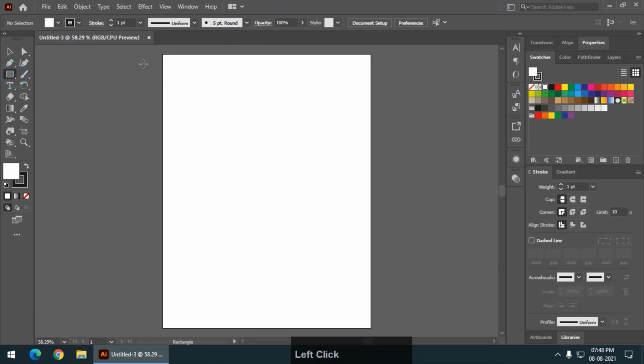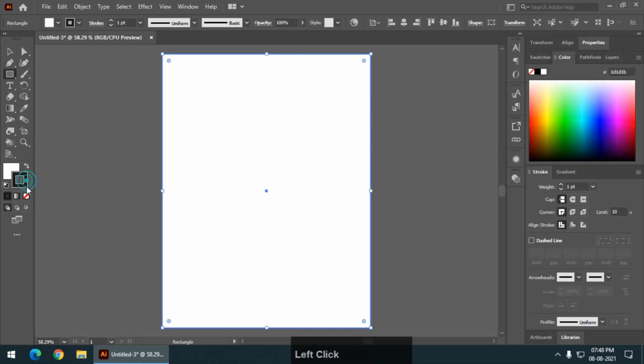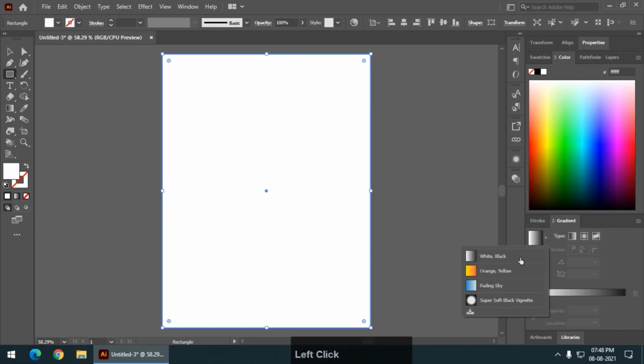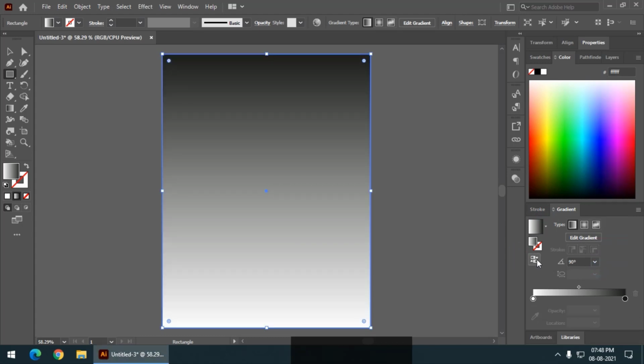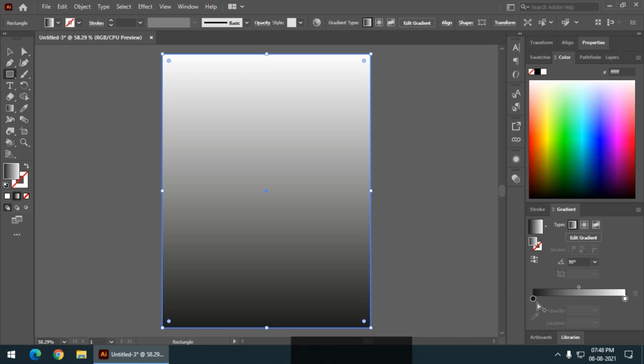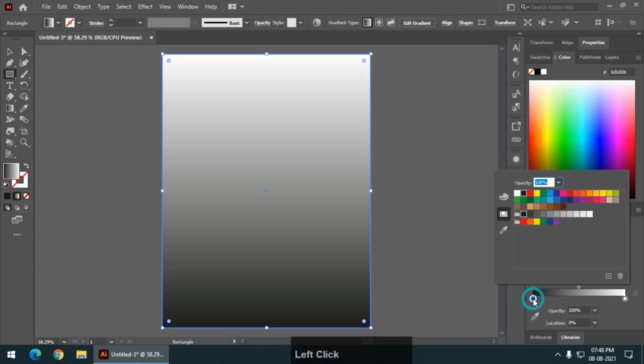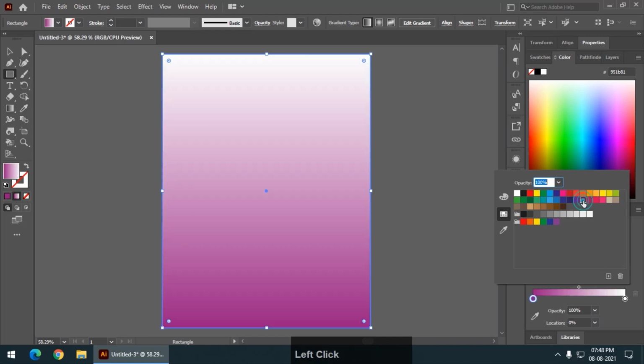Now create a rectangle as big as the size of the artboard. Now turn off the outline and apply the gradient color and change the gradient angle by 90 degrees. Swap the colors. Now apply different colors. So I will just simply double click on this particular thing and I will choose this color.